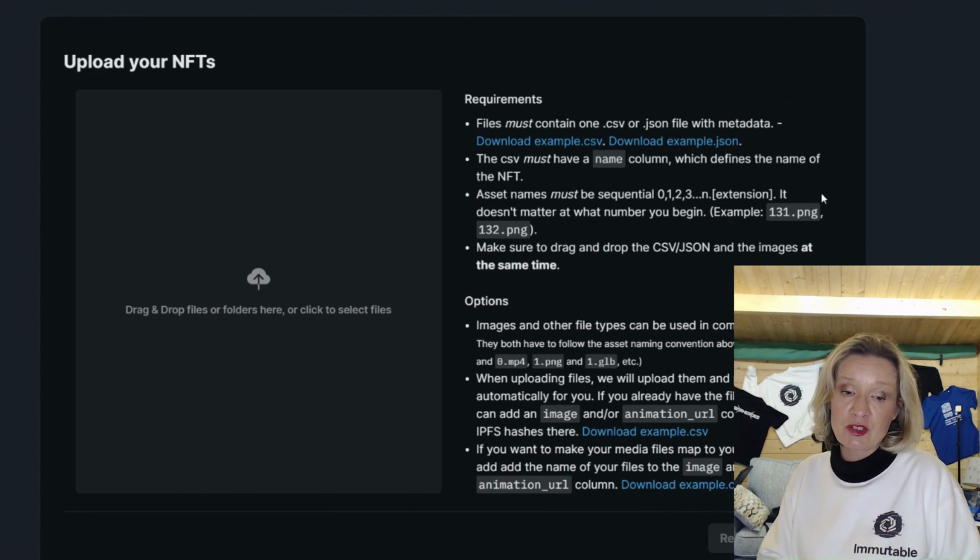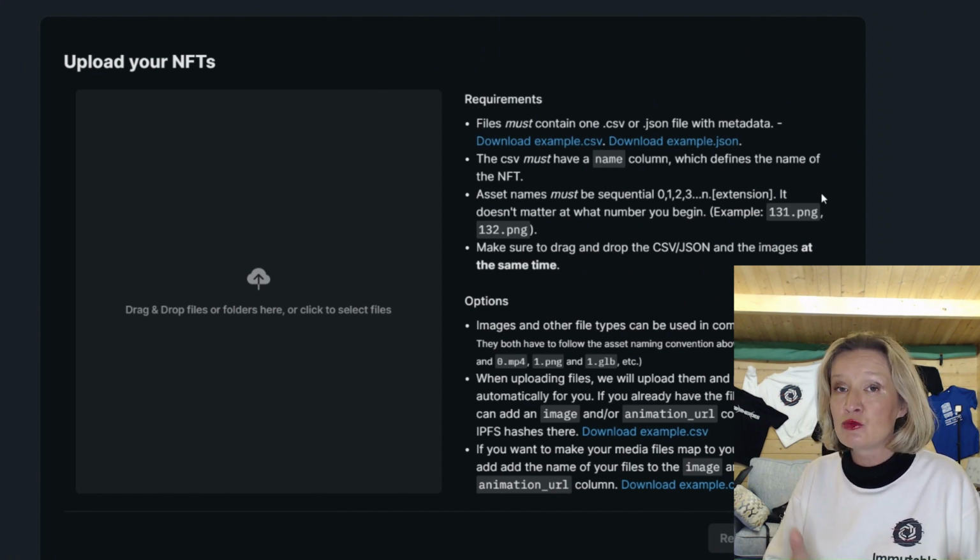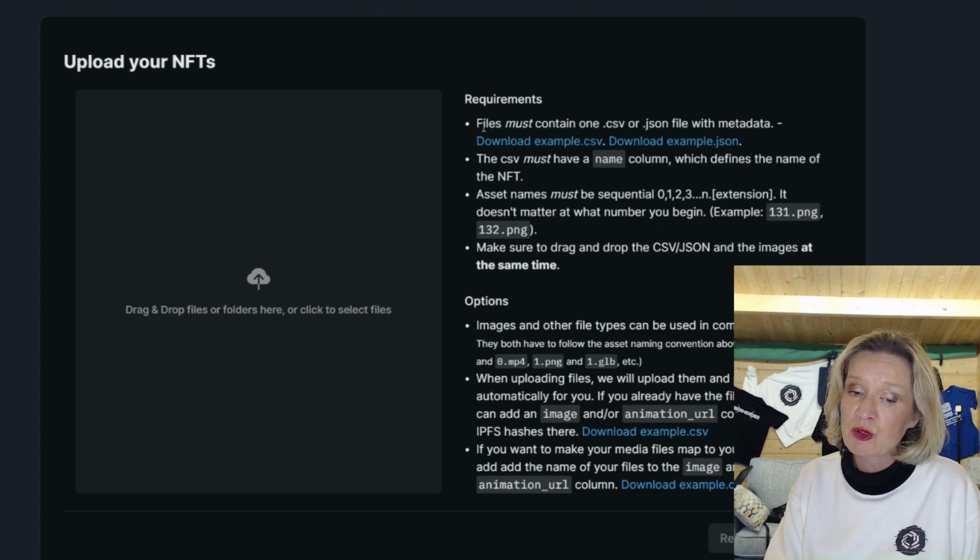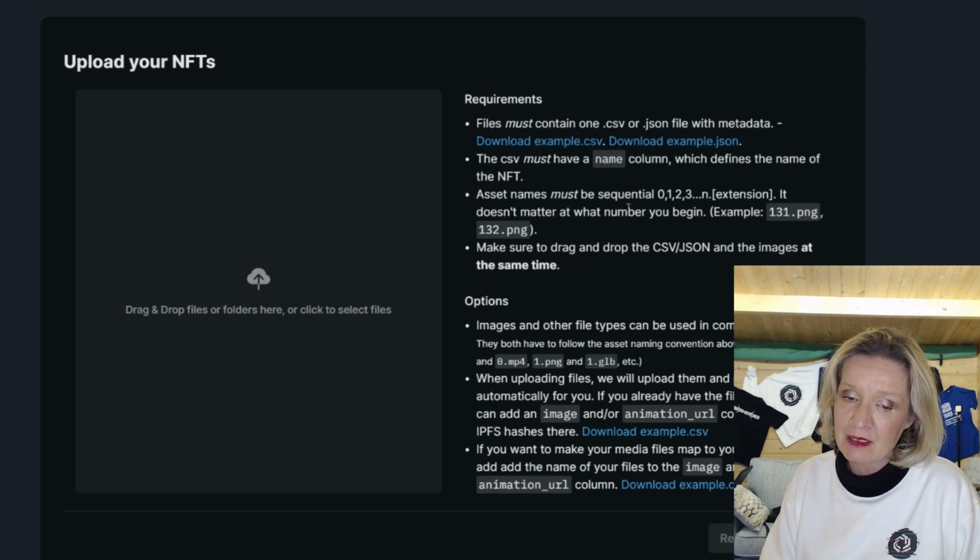So I've selected batch upload and it gives us the requirements next. The requirements are that the file that we upload must contain a CSV or a JSON file with metadata. And you can download the example file. I'm going to go through that with you now in a second.